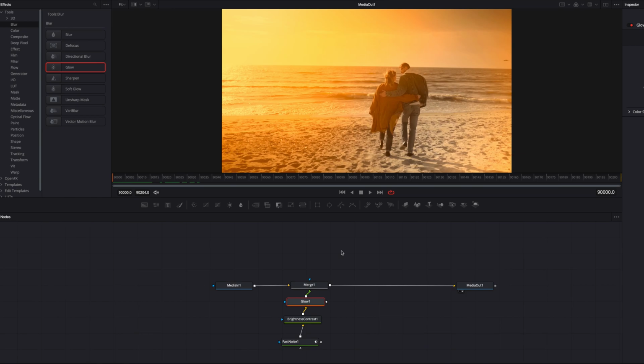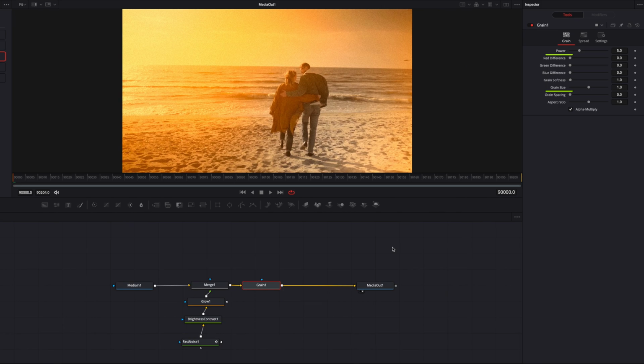So the first thing we'll do is to go to film, and then under film, we're going to bring in the grain node in between merge one and the media out one. And here we're going to bring up the power parameter a little bit, really boost the appearance of the grain, and bring up the grain size as well.